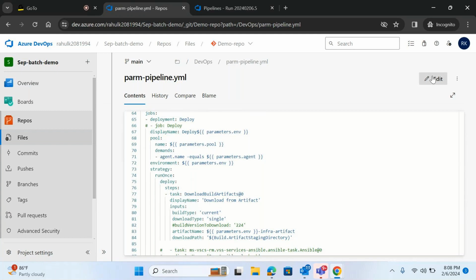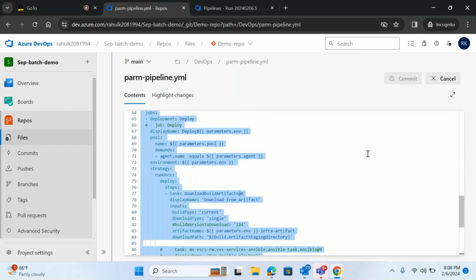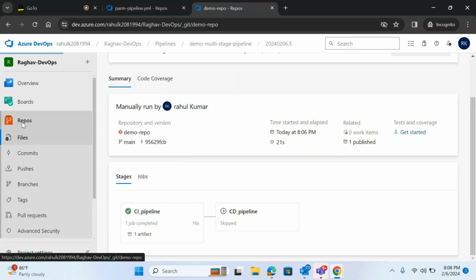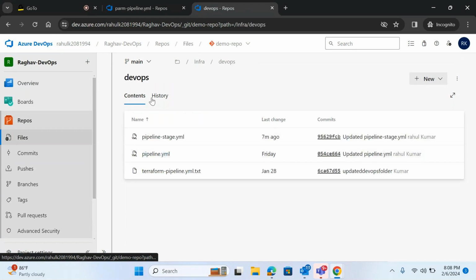Okay, I'll select this one with the approval mechanism. Okay, so here I'll create the table. I'll create a new file.